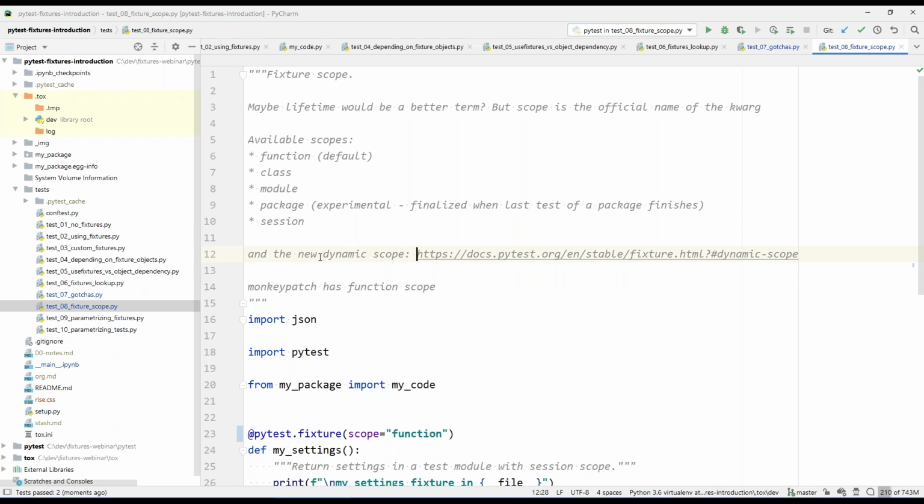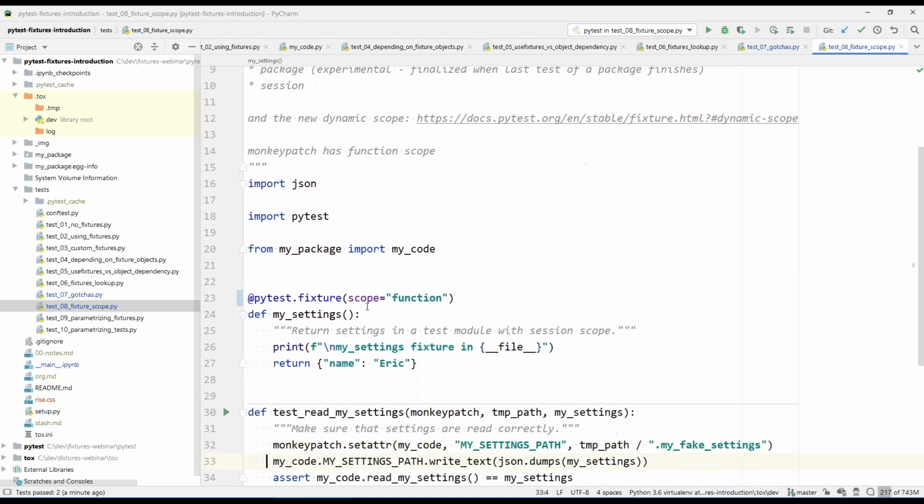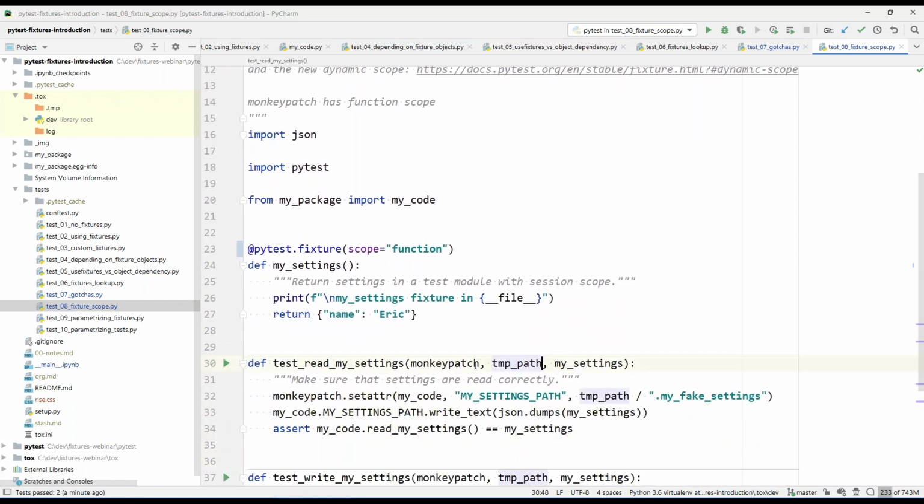And if you want to know about something new, which is called dynamic scope, which I won't go into here, you can have a look at the docs here. That can set up the scope during setup, depending on, for example, a command line argument that you pass in to manipulate the scope as part of the test run. But that is definitely something advanced. And the standard of monkeypatch is function scope. The standard of tmp_path is also function scope. So if you need higher scope functionality for these, you would have to do something else also.